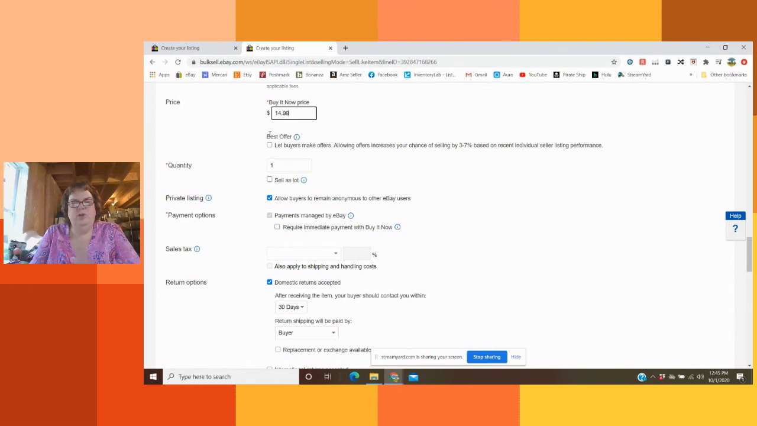So I usually don't put best offer until a couple weeks go by, and then I'll go back and I will actually sort my listings by date started, and I will just click select all and then go and edit it and do a bulk edit and include best offer on them. So it's up to you.